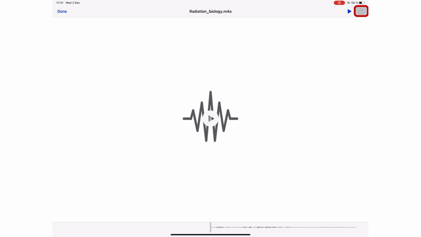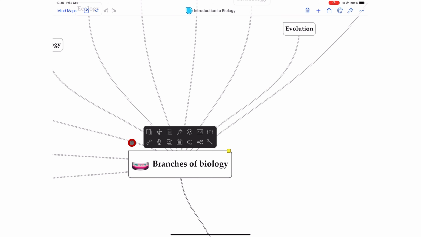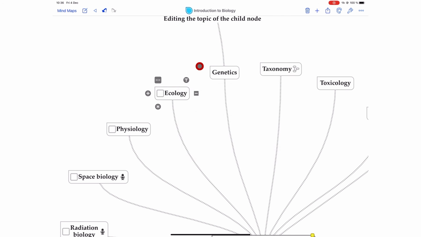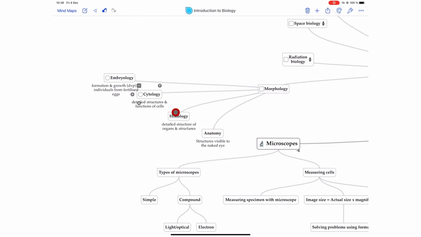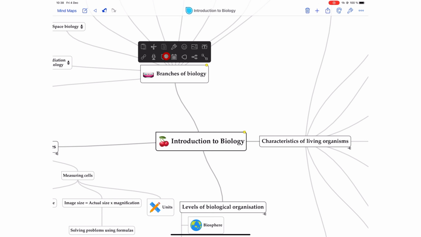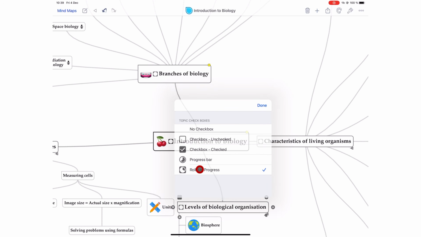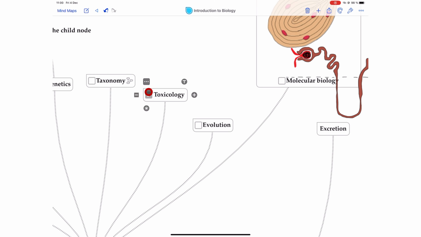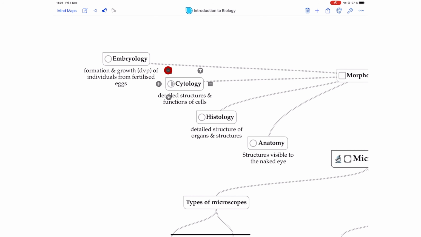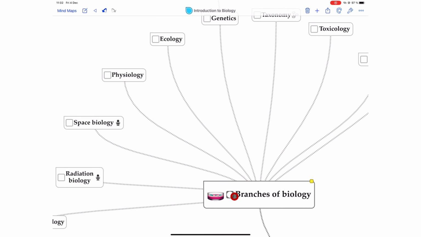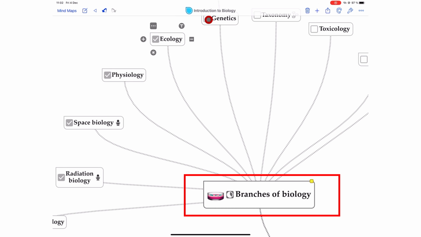You can export just the audio out of the application. You can add checkboxes, progress bars, and roll-up progress bars to your topic to help you keep track of your progress. You can check and uncheck your checkboxes like you do with simple to-do lists. For a progress bar, you update your status by changing the progress percentage. A roll-up progress bar updates automatically as you complete subtasks.